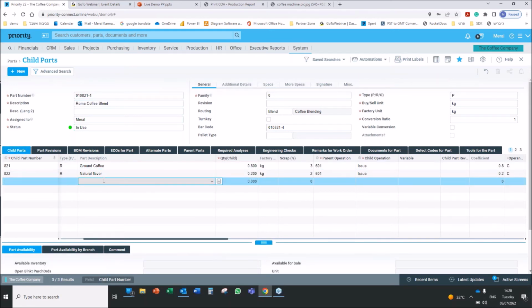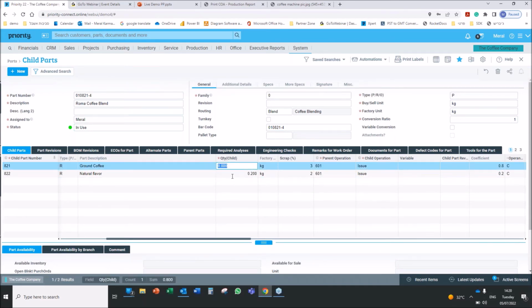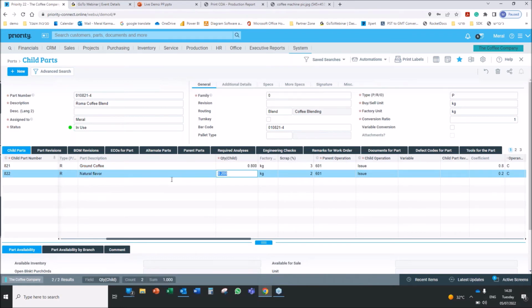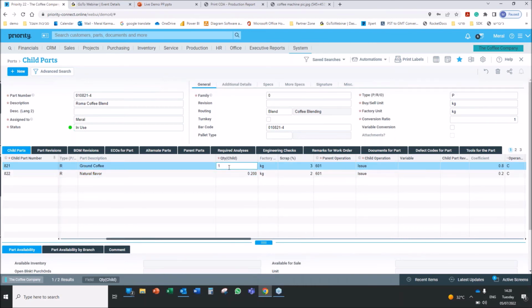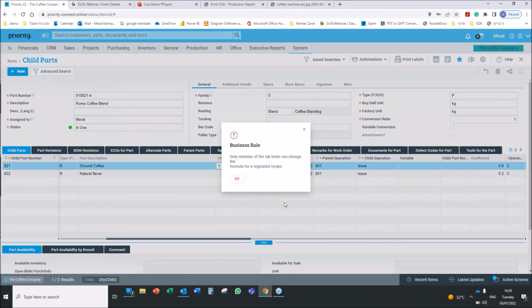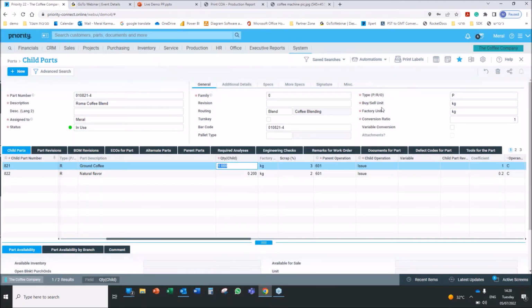You can see that this blend is made up of 0.8 kilogram ground coffee and 0.2 kilogram natural flavors. Both the coffee and the natural flavors have a scrap percent set up. This signifies that we would usually need more than the defined quantities in order to produce 1 kilogram of flavored coffee blend. If I try to change a value in the formula, I won't be able to because it requires special approval. This again is one of the built-in controls that can be defined for process manufacturing by the company.